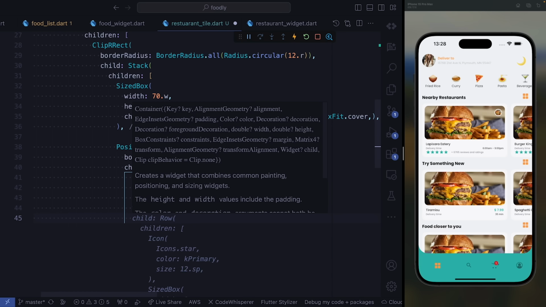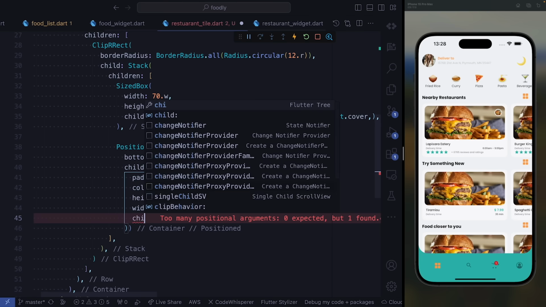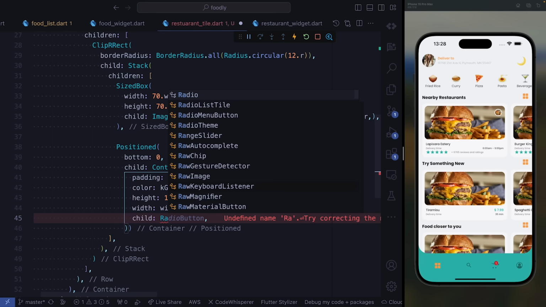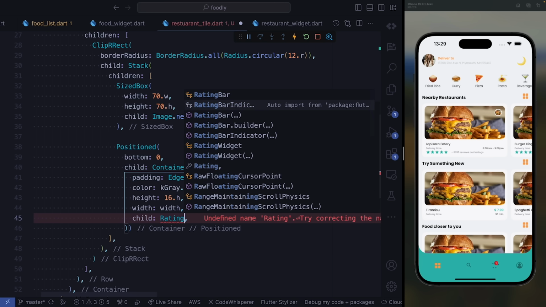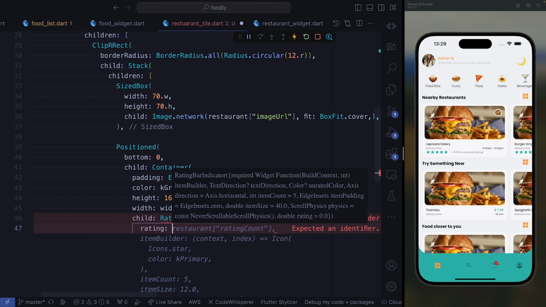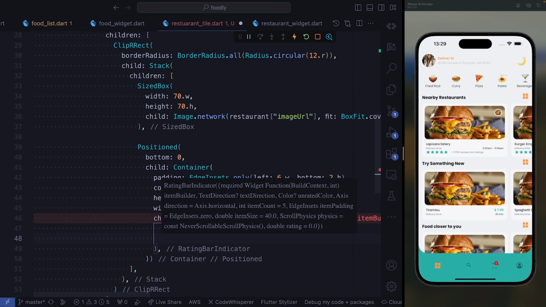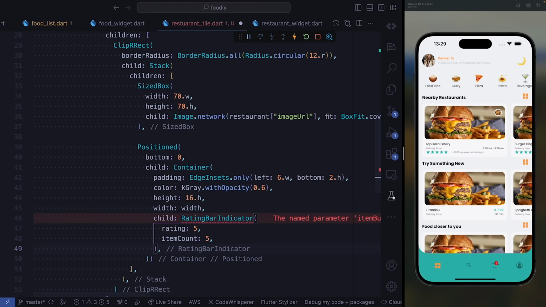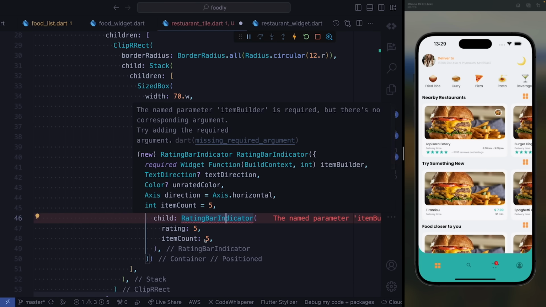Down at the bottom, we need to go ahead and have our child. Here, our child is going to be a RatingBarIndicator. Okay, so we need a RatingBarIndicator here. First, we need our rating. Our rating is going to be 5. We need itemCount. Our itemCount is going to be 5 as well. Now let's see what's the issue here. Okay, we need to include some properties.